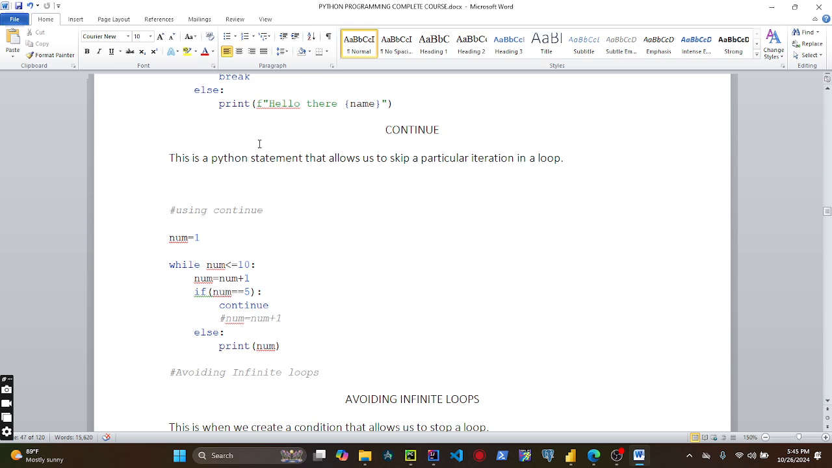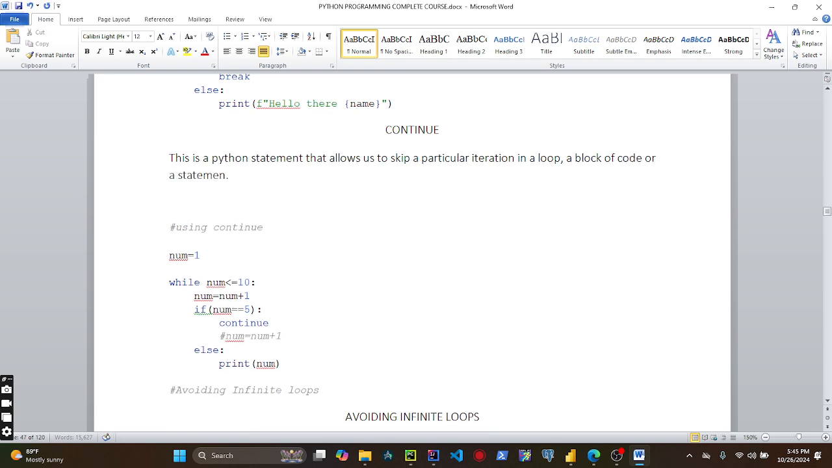So this is a Python statement that allows us to skip a particular iteration in a loop, a block of code, or a statement. So this is the proper definition.